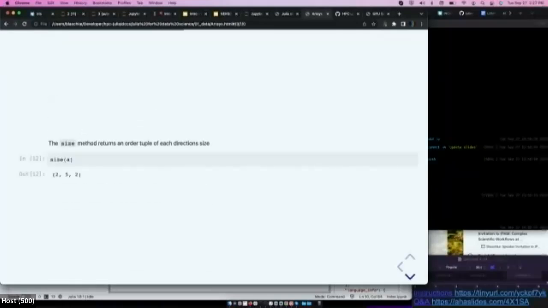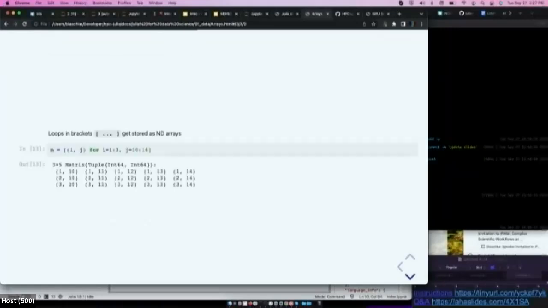First of all, the size method gives us the dimensions of our array. This is pretty much the same as most languages, and whenever you place a loop inside square braces, that will automatically initialize an array of whichever dimensions of your loop. And so in this case, we have a two-dimensional array being initialized.